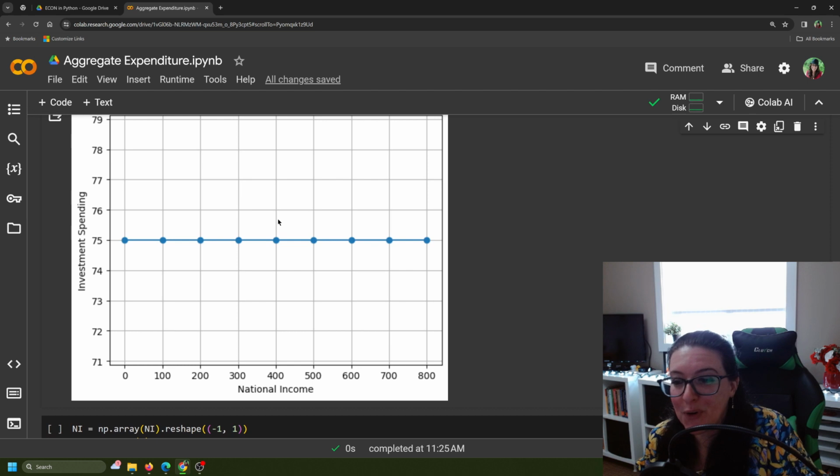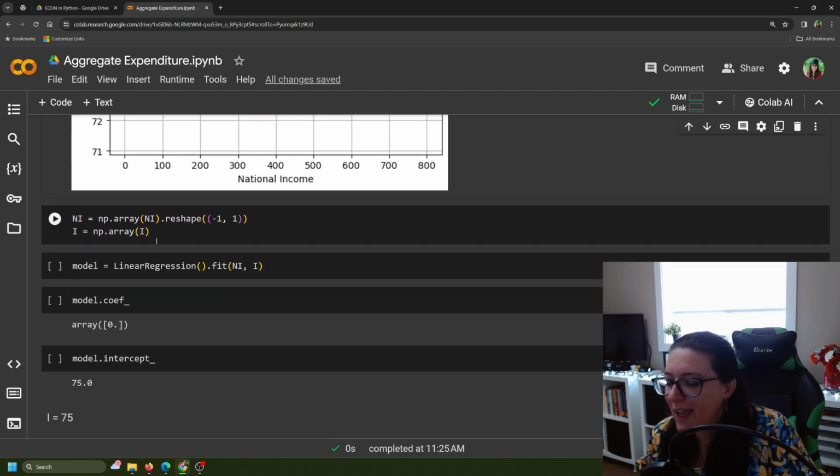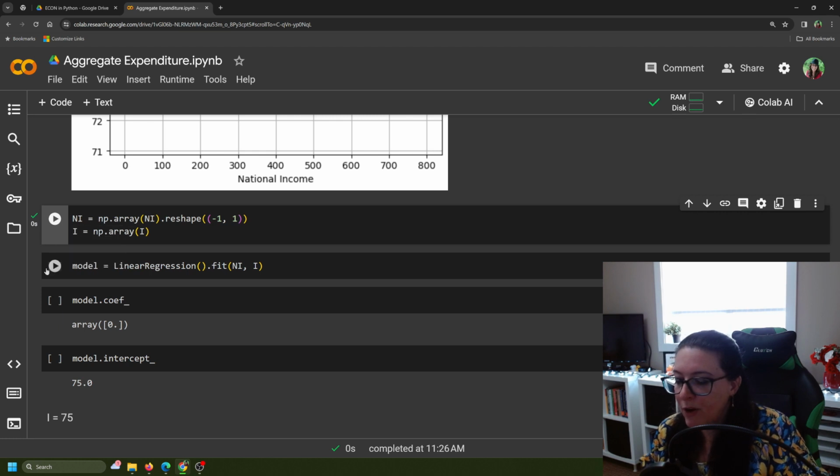But if you wanted to prove that to yourself, if you're not quite confident to do that on your own, we can have our linear regression equation find us the formula. So we need national income to be reshaped for that linear regression function. And we need both of our data to be an array. So np.array is using that numpy package, puts it in an array, and then in order for that linear regression model, we need to reshape whatever's on the x-axis. So we convert national income and investment spending to arrays.